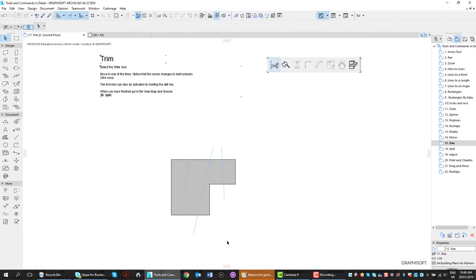Now you can also activate this tool by holding the Control key down. So when I hold down the Control key, it will activate that tool without me having to select anything or do anything. Now you notice I can't delete my fill, but I can delete or trim my lines.